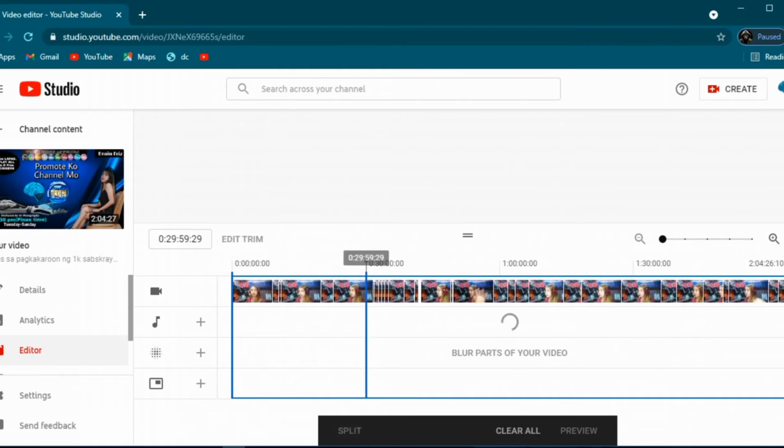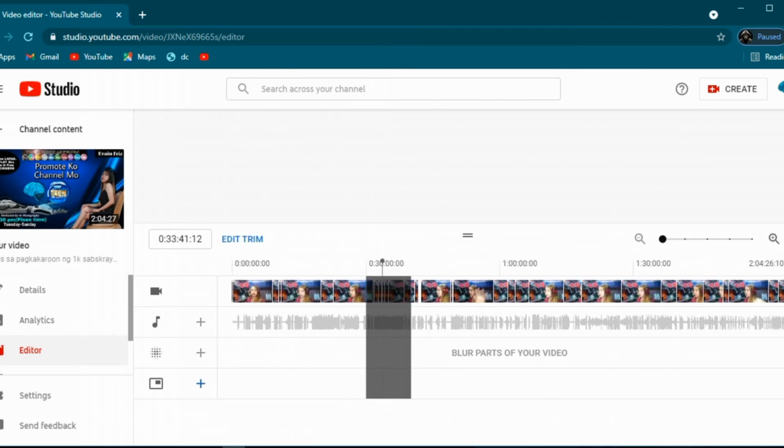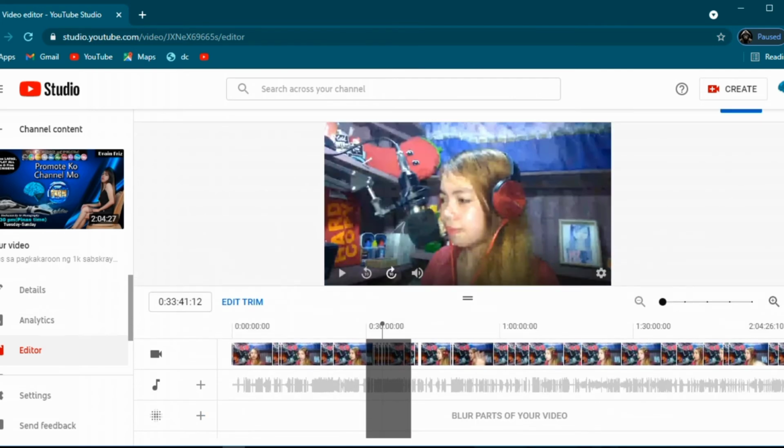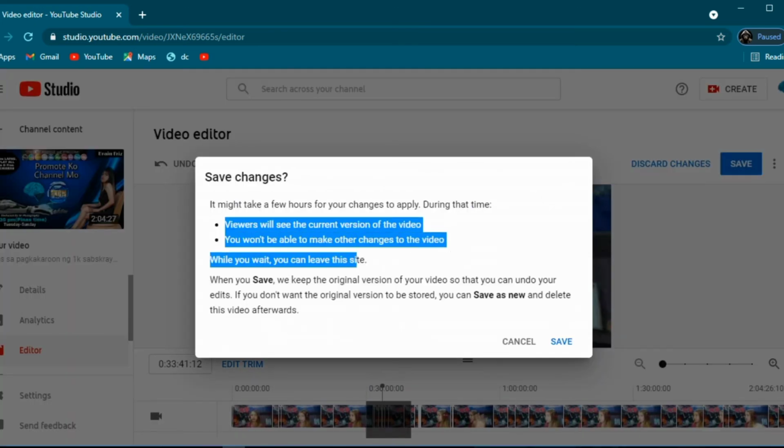Just click the trim and click split, locate the part of the video you want to remove, and drag it to the right or left, depending on your needs. By the way guys, you can trim two or three or more parts of the video at the same time. You can trim from, let's say, the start, the middle, and the end at the same time. After this, you can click save.